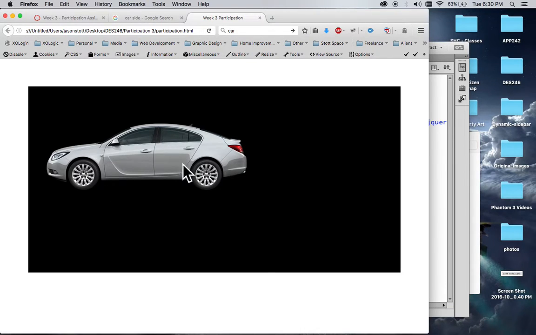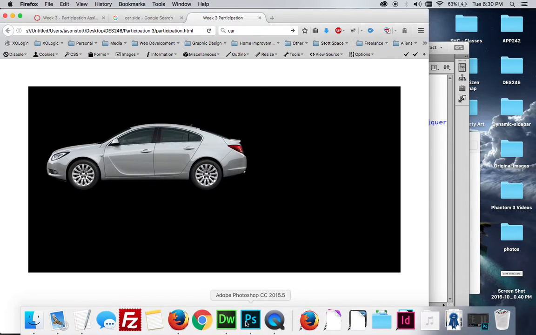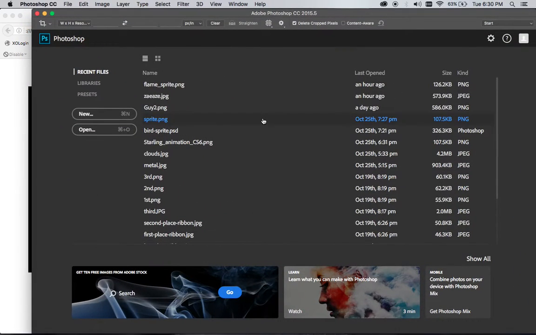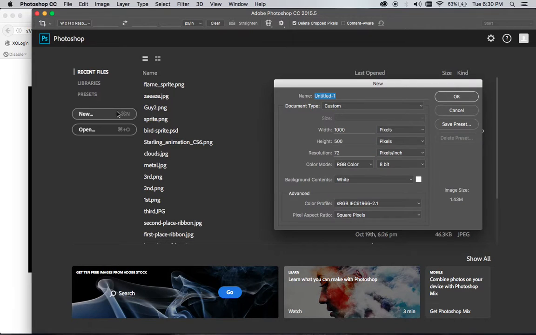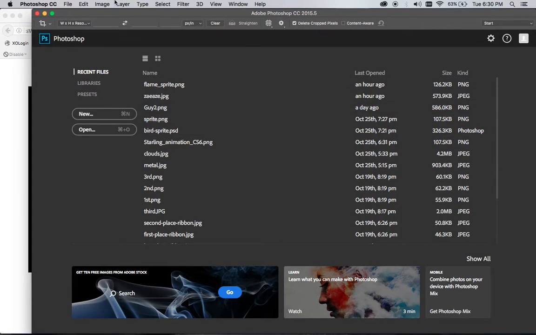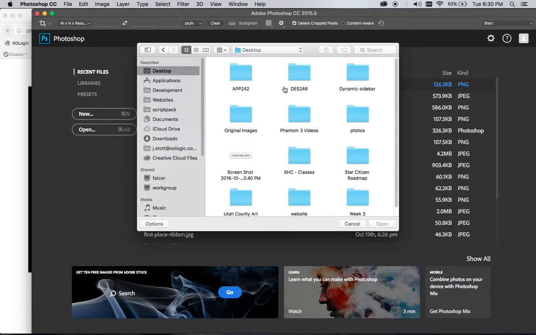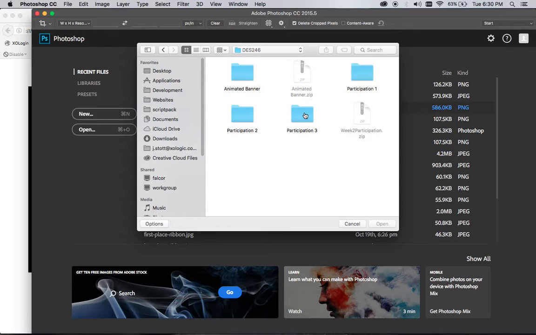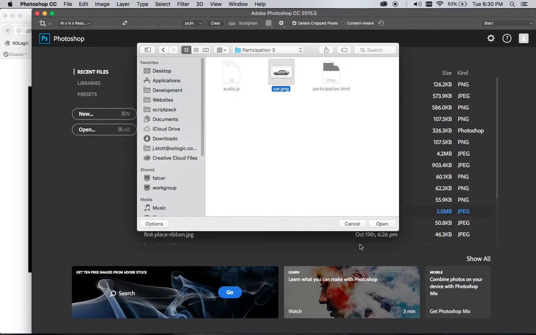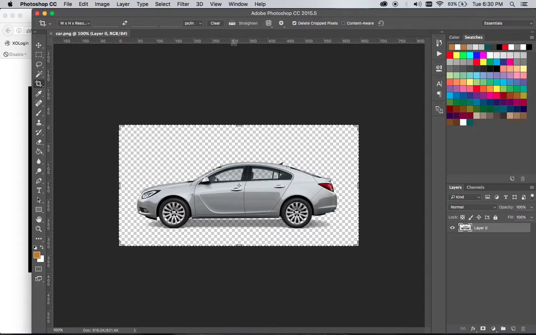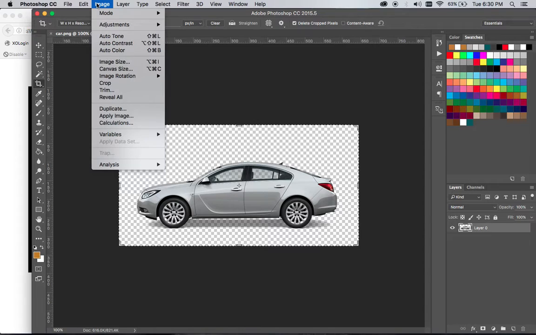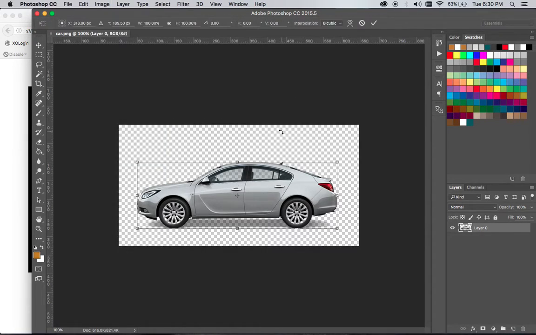Now I really don't like the direction that car is facing, so I'm actually going to pull it up into Photoshop and I'm going to change the direction. So I'm going to go to Photoshop. I'm going to go to New. Actually, let's go to File, Open. And let's go to that car image. Okay, so we've got it open in Photoshop. Let's go to Image, Canvas. No, we don't want to do that. Let's do a Command T.